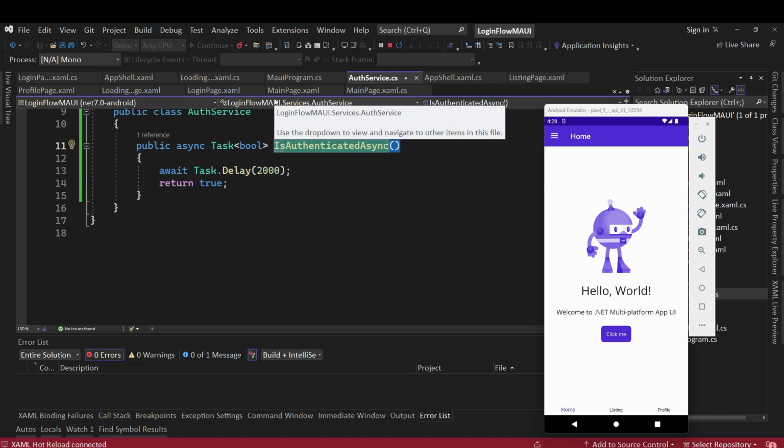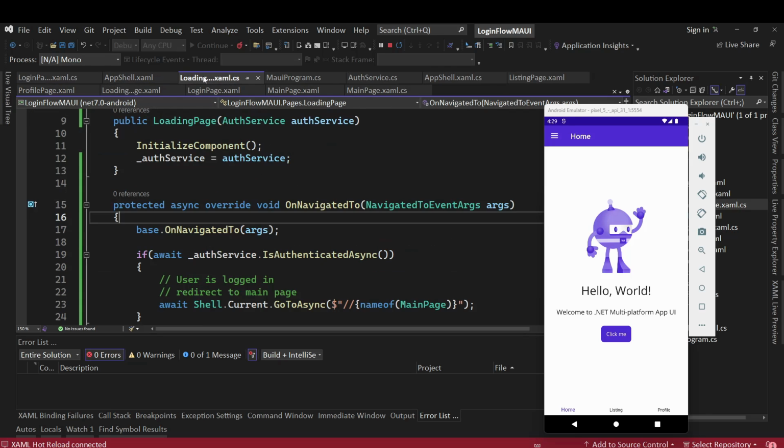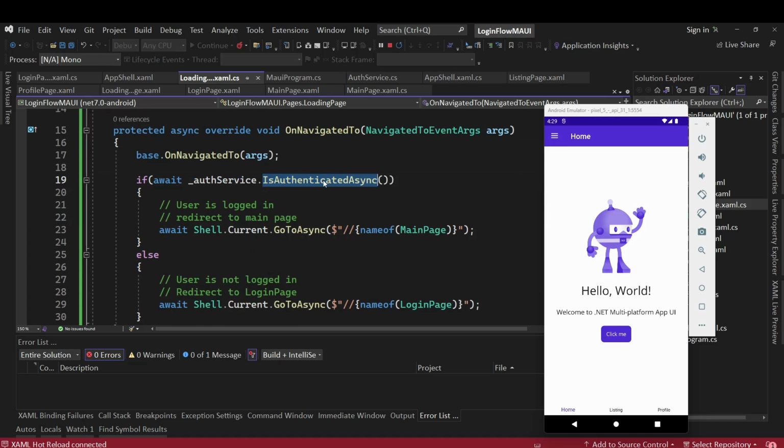So in this case, from this loading page, it will check authentication, the user is logged in, so it will be redirected to the main page.